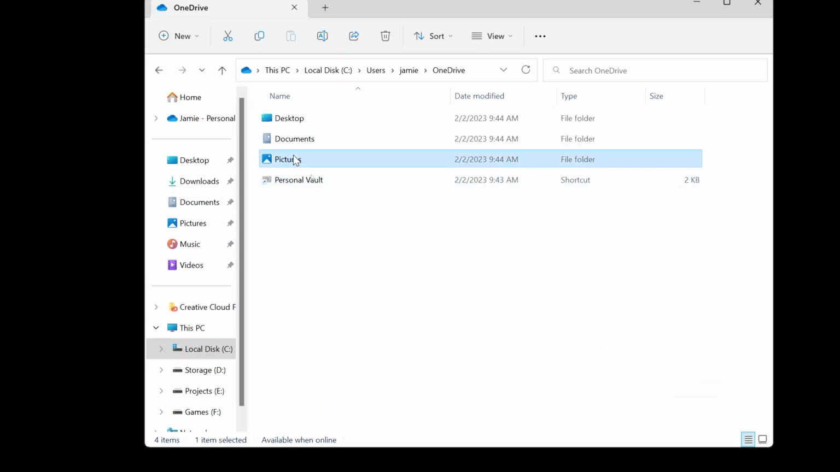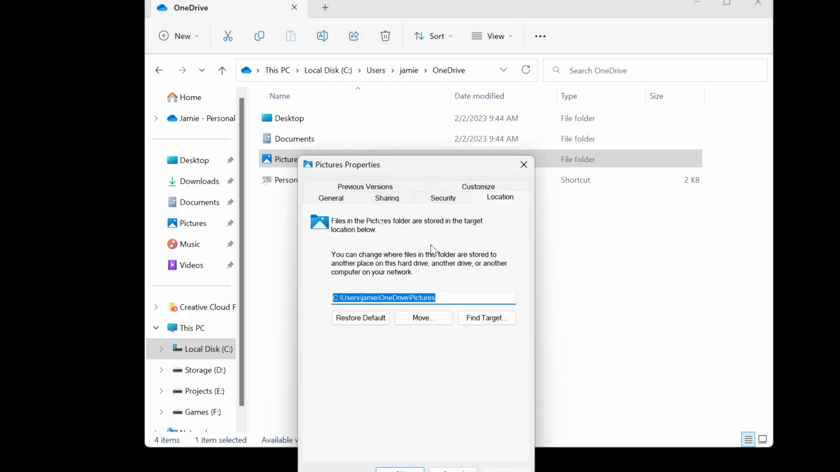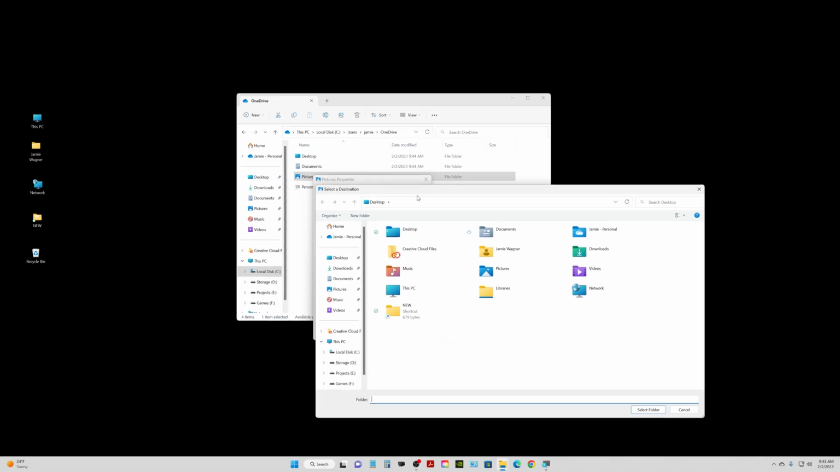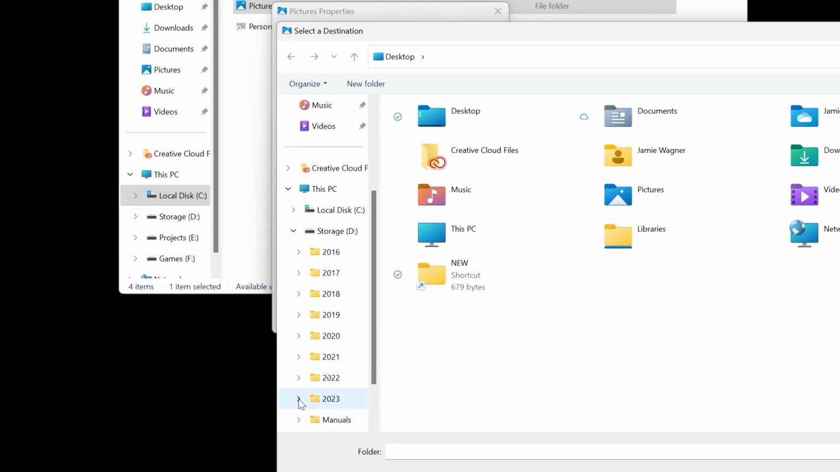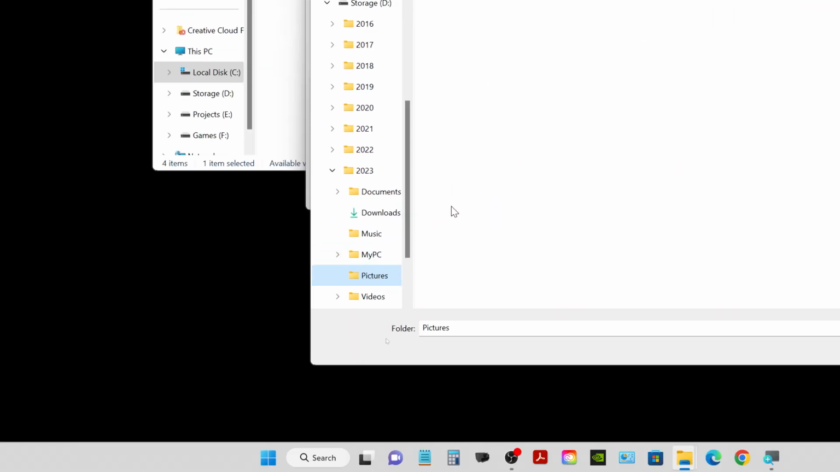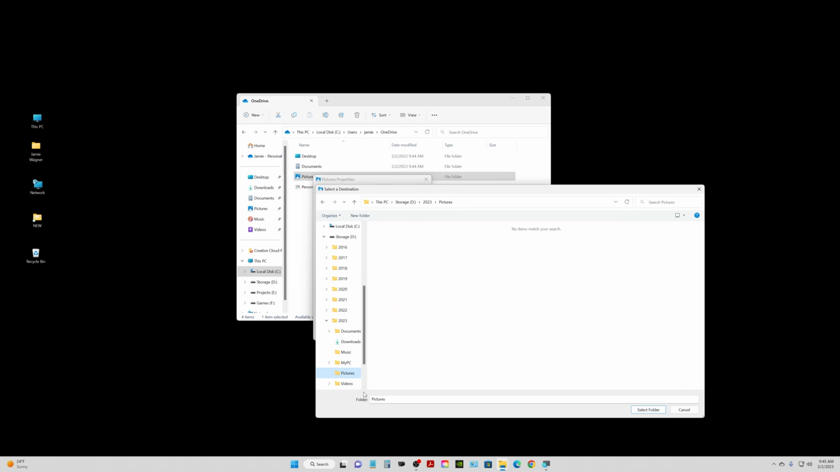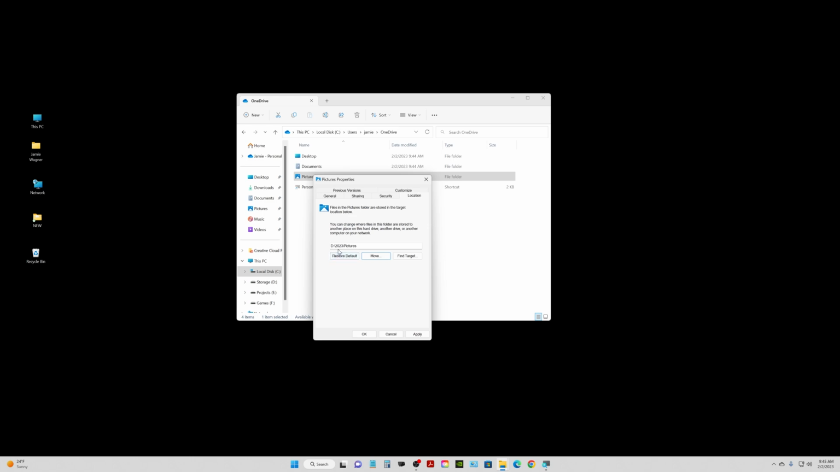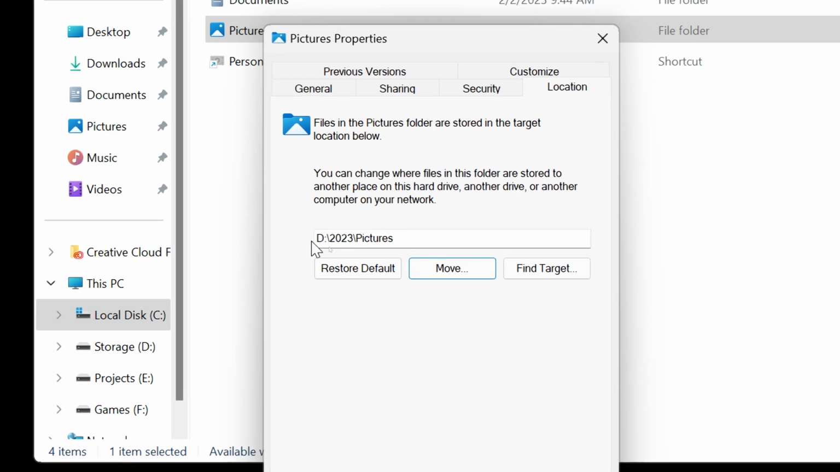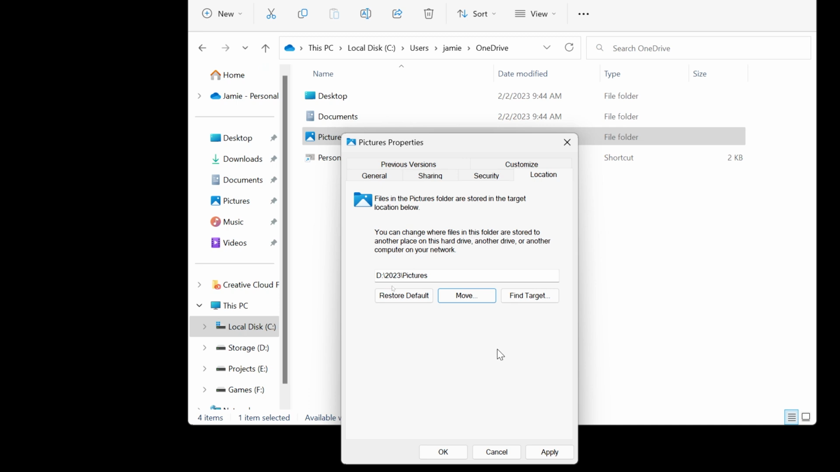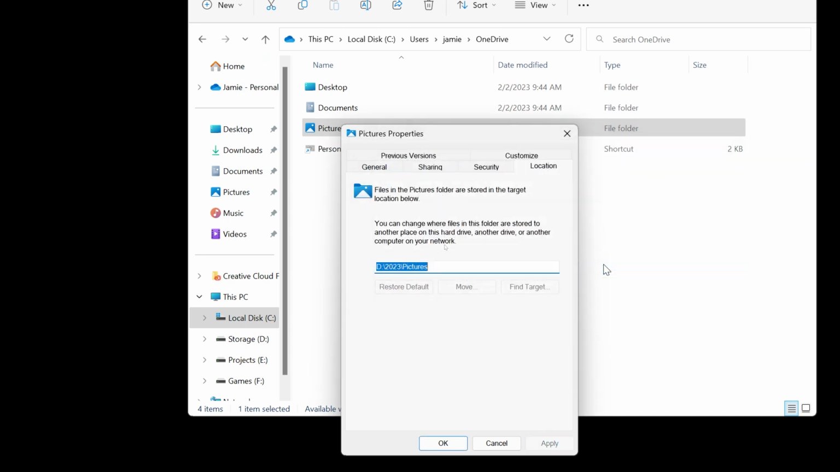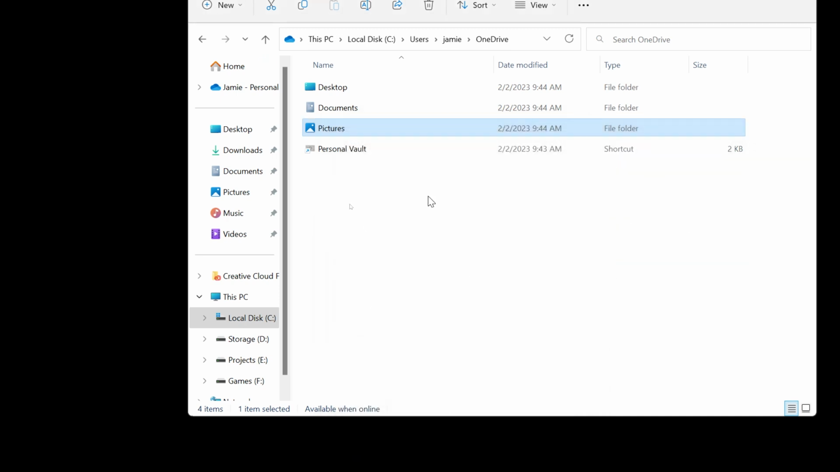Then what we're gonna do is right click on the pictures folder and go to properties and go to location. And then I'm going to change this location. I'm gonna move the folder onto a backup drive. So storage, it's 2023 now. I wanna put it in my pictures folder on my backup drive, just like over here. So I'm gonna click on select folder, and you'll notice the new location is D 2023 pictures. And then I'm going to click apply and click create. And there it goes. It went through just fine.